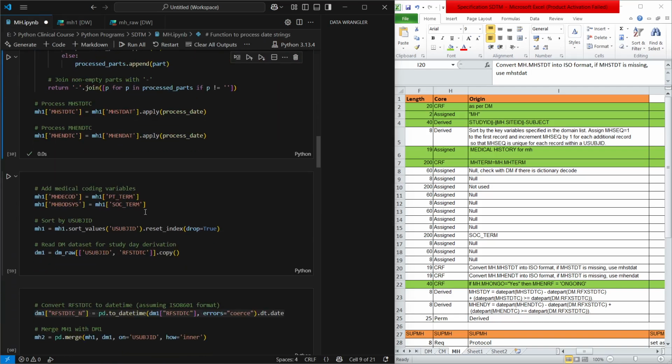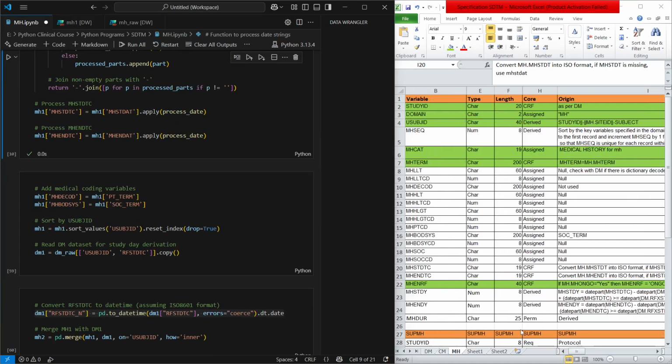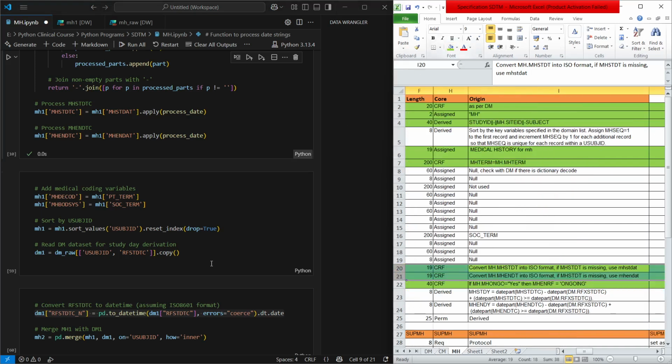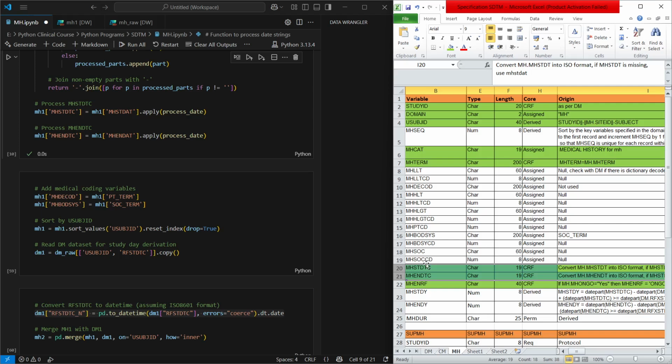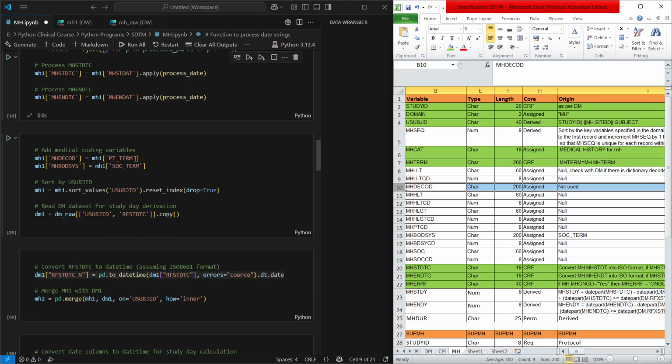Then what I'm doing next, these two are done. Next I'm doing MH decode equal to preferred term. So let's go check the MHDECOD. The MH decode I'm giving as the preferred term, and the MH body system will be given as the associated term. These are just directly assigned.